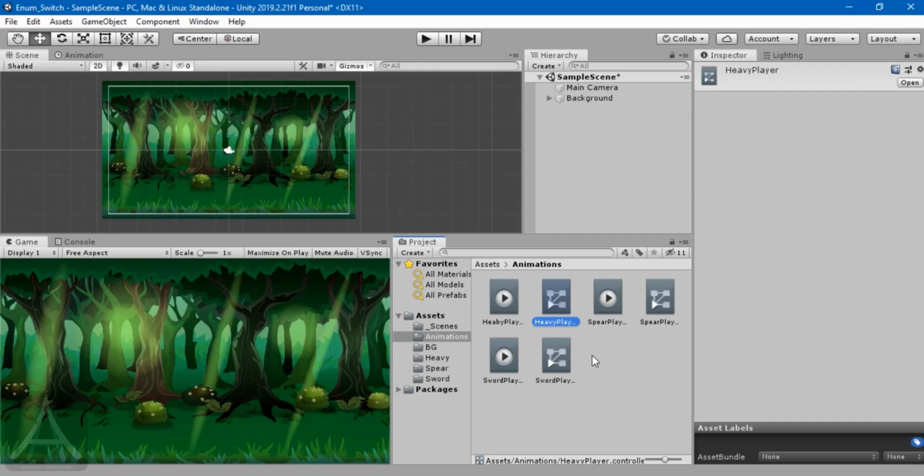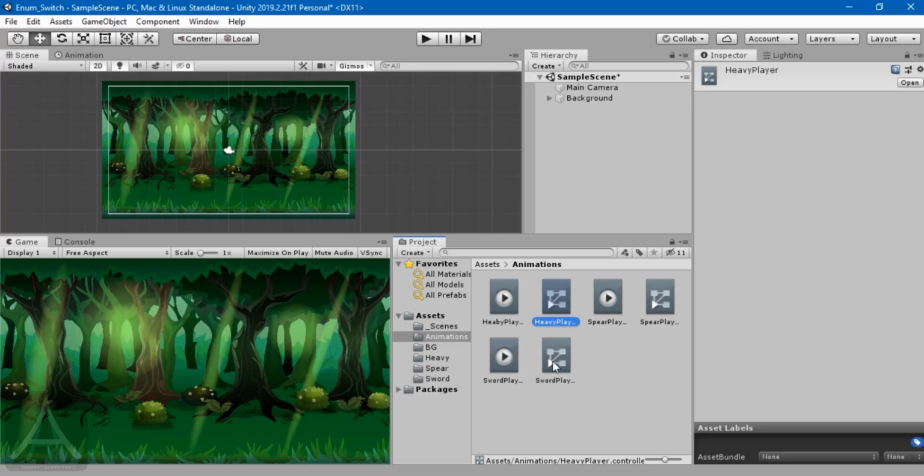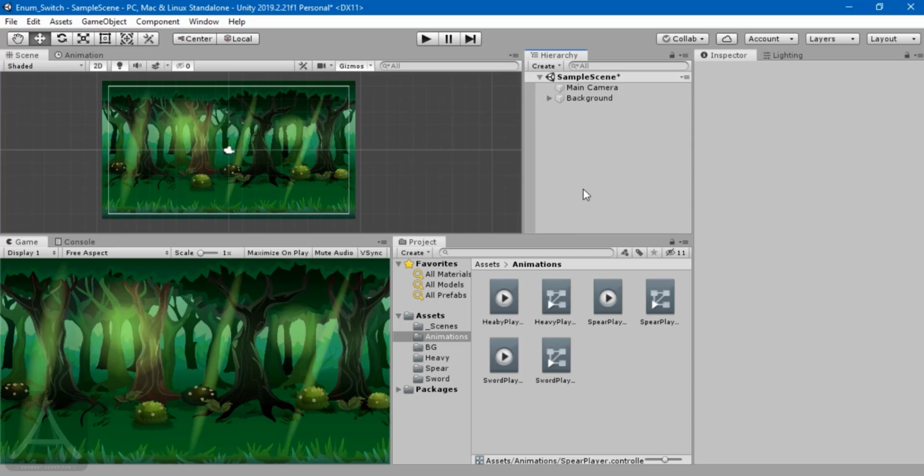So let me tell you the logic for this particular exercise. Whenever we click the buttons, we are actually going to swap the associated controllers to the rendering engine or to the layer, whatever you want to call it. So the sprite will be changed accordingly. Now, if you don't understand this point, it's completely okay. We will actually see it one by one.